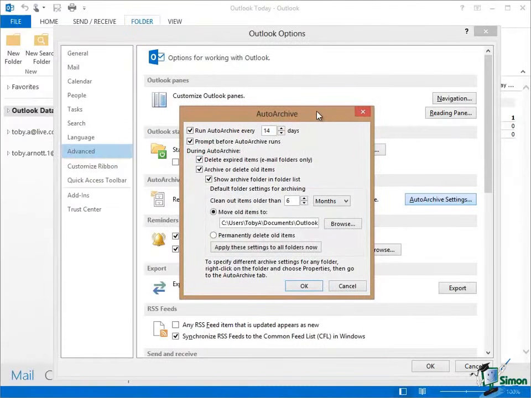So let's now look at these main options for archiving or deleting old items. First of all, what's our age limit? Well, our age limit at the moment defaults to 6 months.